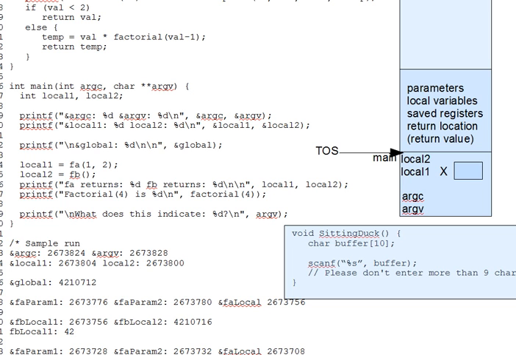Question 4. What, then, generally speaking, will get trashed? What data lies after the end of buffer? Well, buffer is a local variable, and so it's sitting in the stack frame for sitting duck. The data after it, further down in memory, might be sitting duck's saved register state, for instance. Other local variables, if there were any. And critically, the return location.